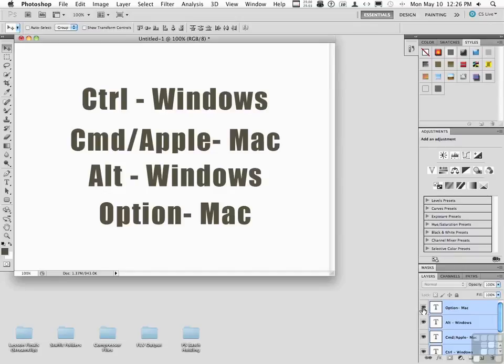I will do my best during these lessons to make sure that when I'm talking about control keys or option keys or whatever, Mac and Windows people, you won't have to worry. I will clarify it as we go along. And the good news, that's probably the only problem we will ever have with using Adobe Photoshop CS5.